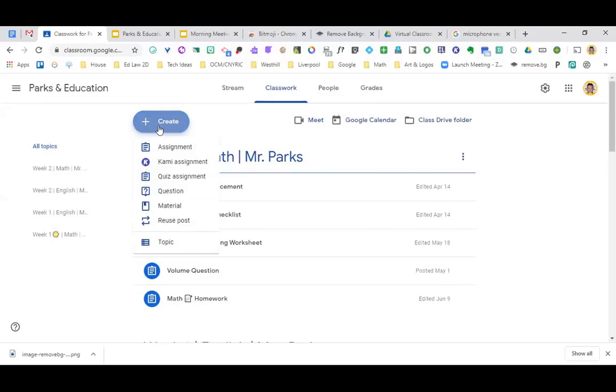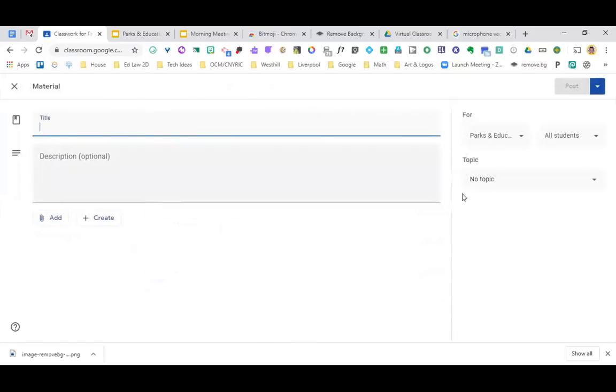But when we go here, we're not going to actually give it a topic at all. We're going to use material because material is not graded. There's no grade associated with it. And we're going to keep this as no topic. The reason we're going to keep it as no topic is because it will always stay at the top of our classwork feed.